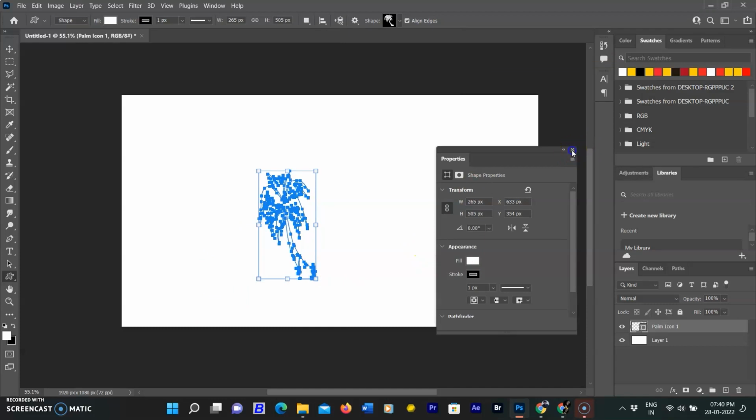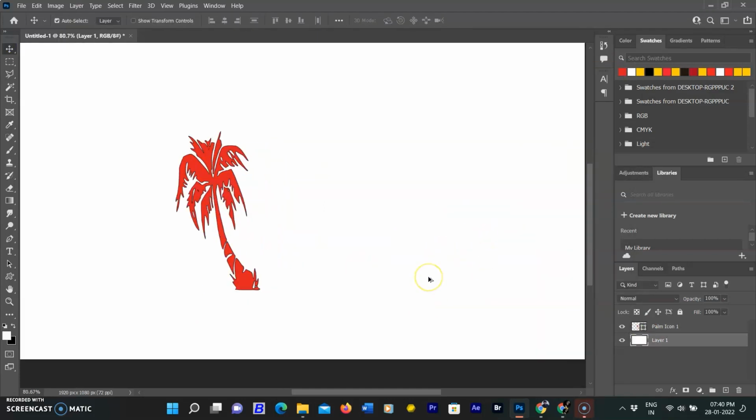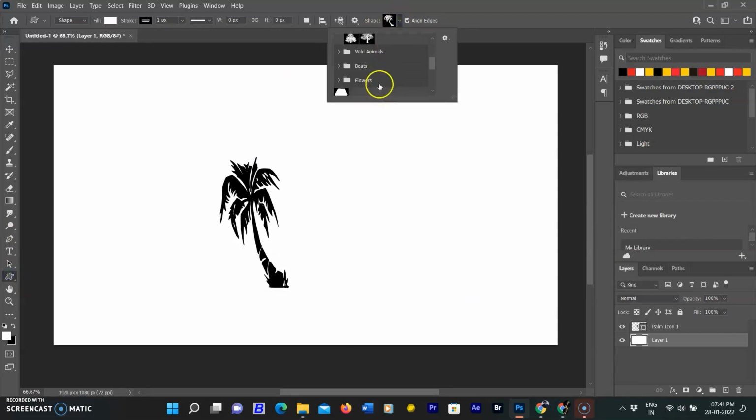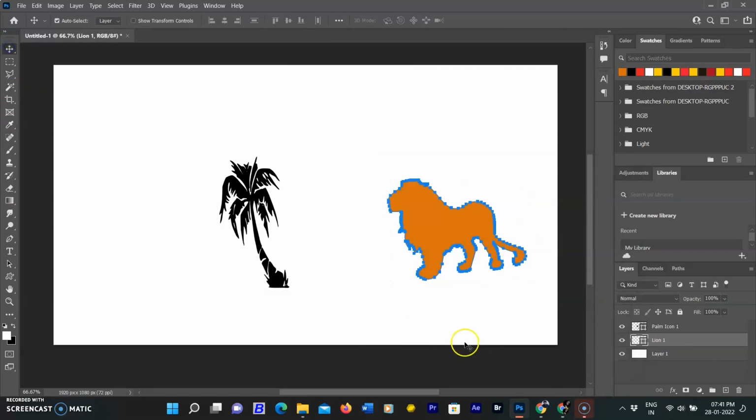Here I have selected a tree and drawn the tree. Again I draw the lion from the animal folder. You can also edit the custom shape by selecting the pen tool.